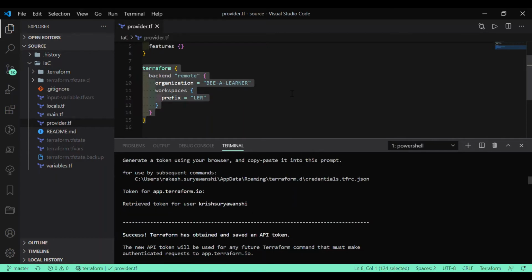As you can see, I'm logged into the Terraform account now. This is my account name, and I provided the Terraform API token to the computer, and the API token is stored in this particular location. So now I can go ahead and connect to the Terraform remote state.